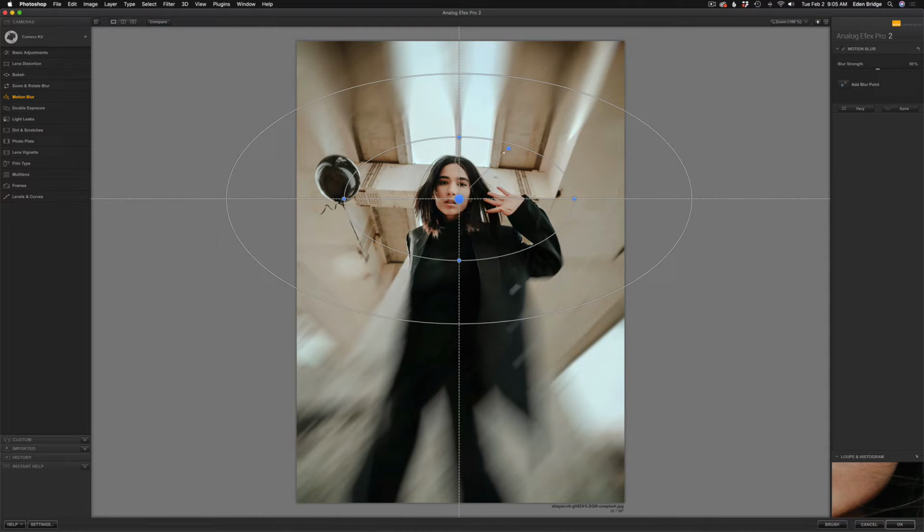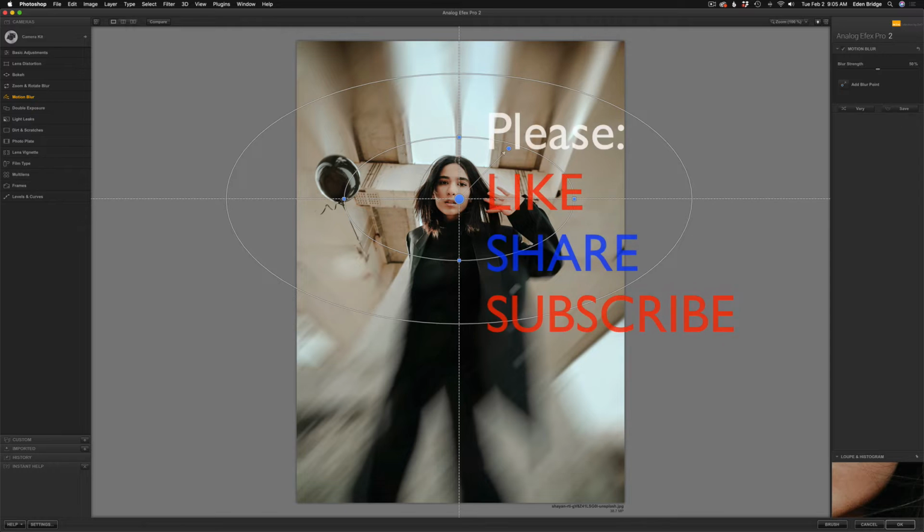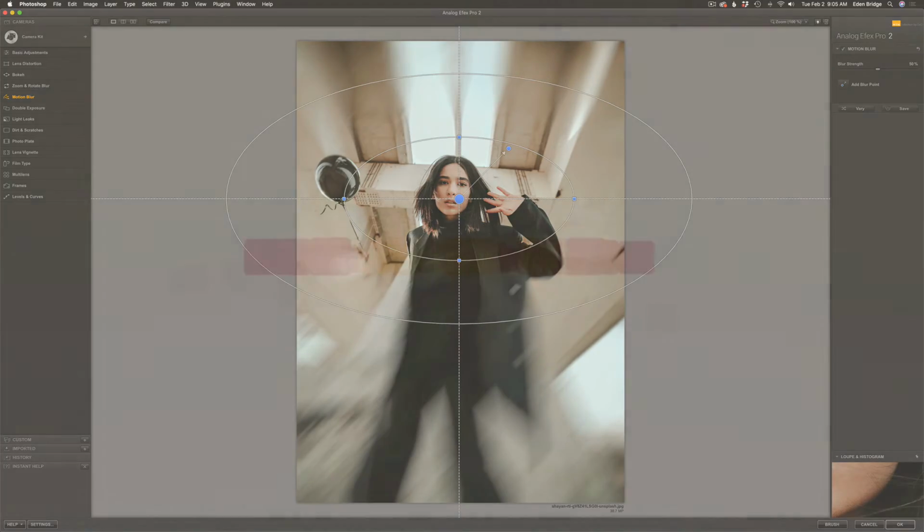On today's episode, it's going to be a short one, but I got some really great tips for you when working with Analog Efex Pro, specifically using the motion blur filter.